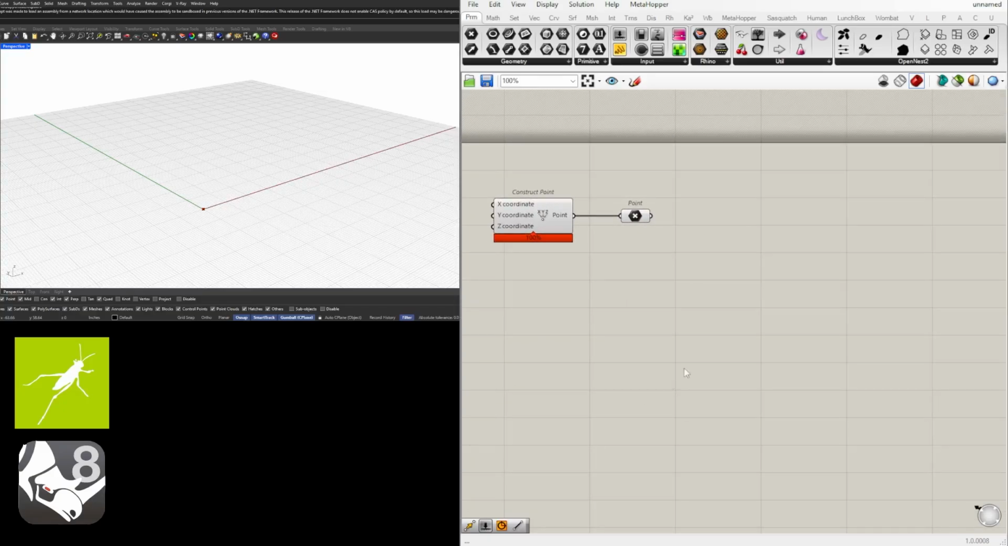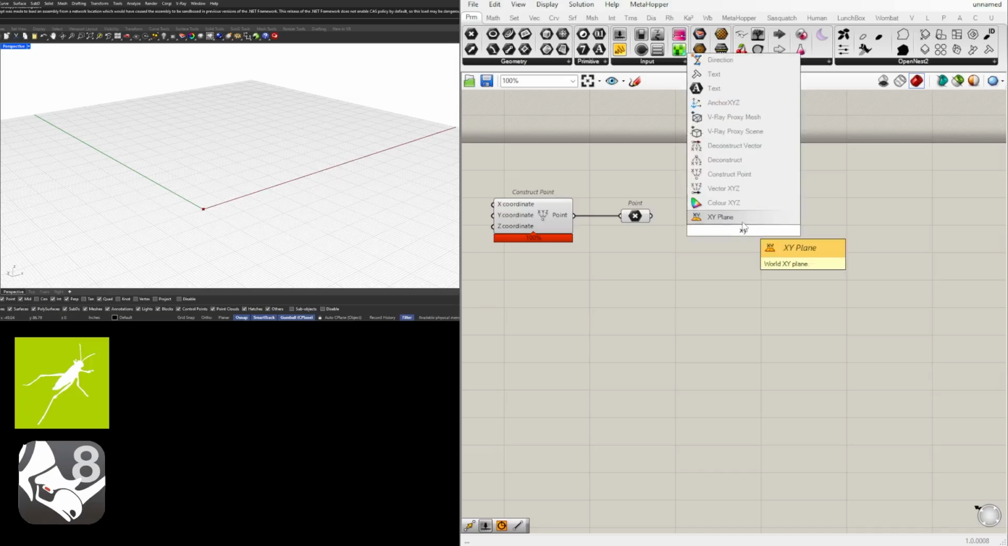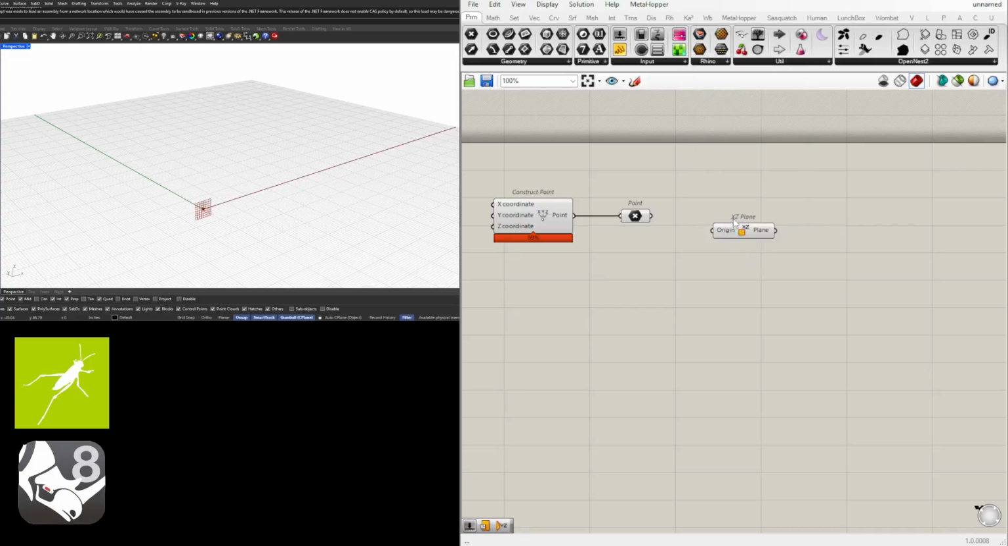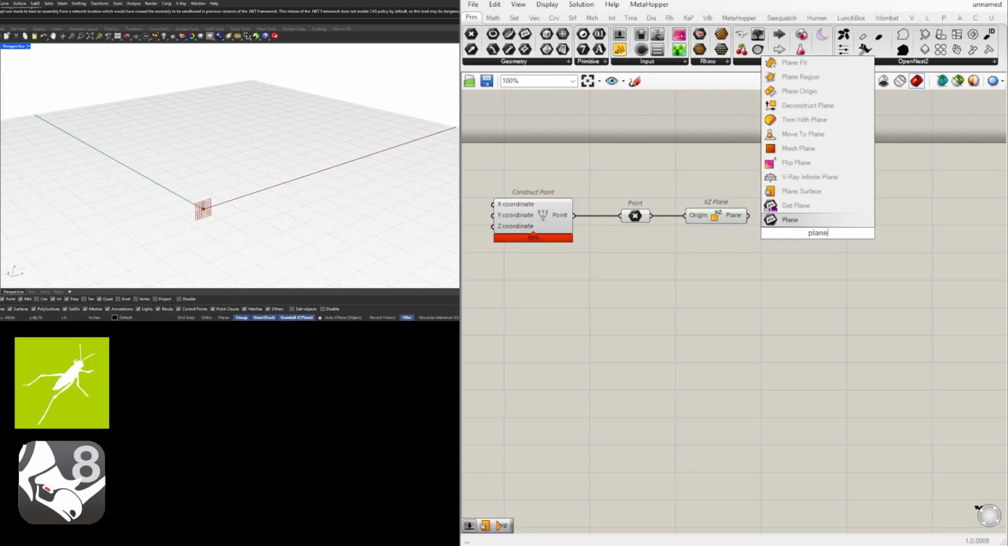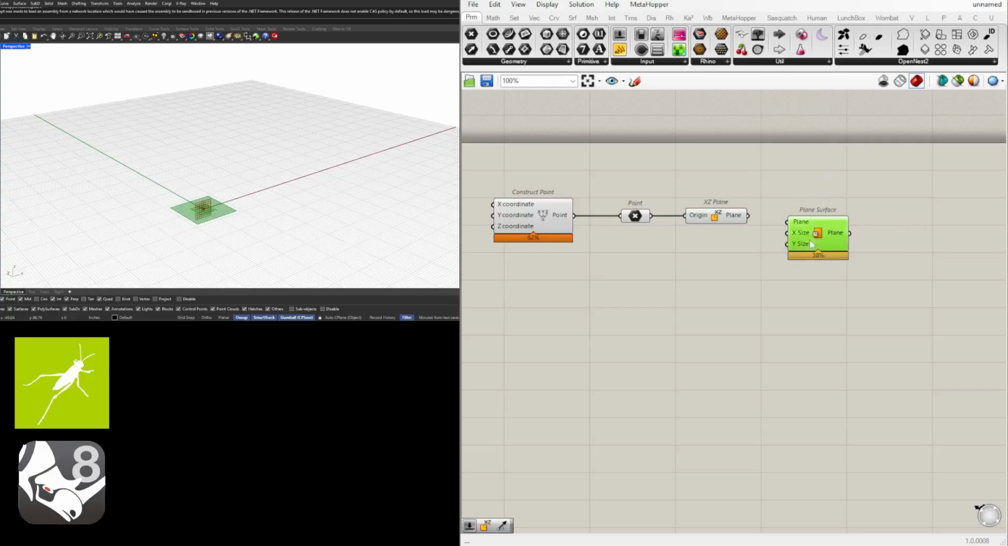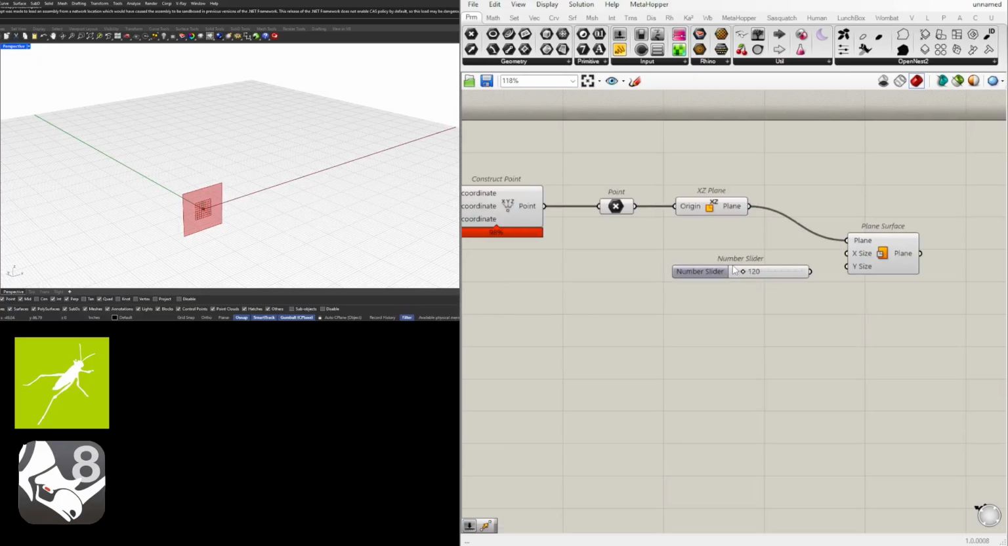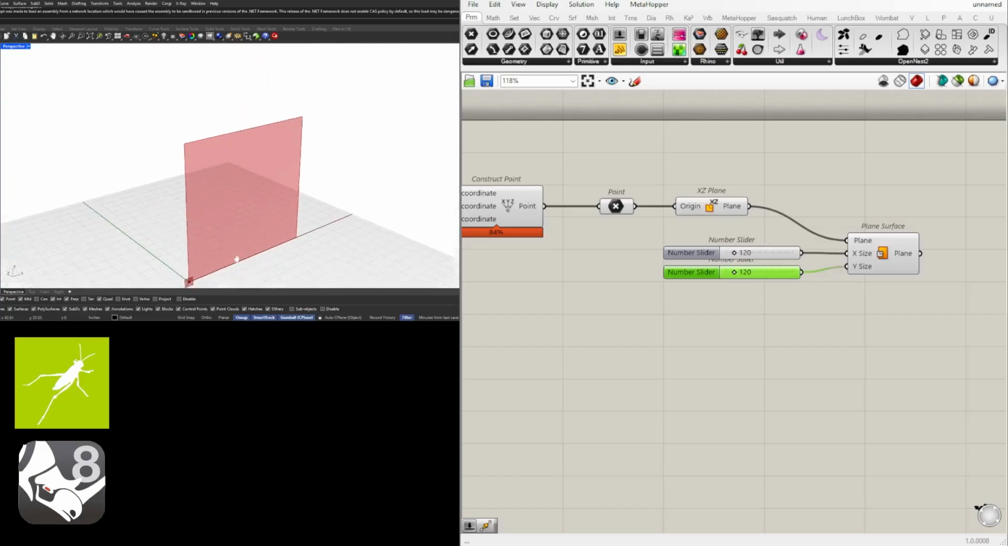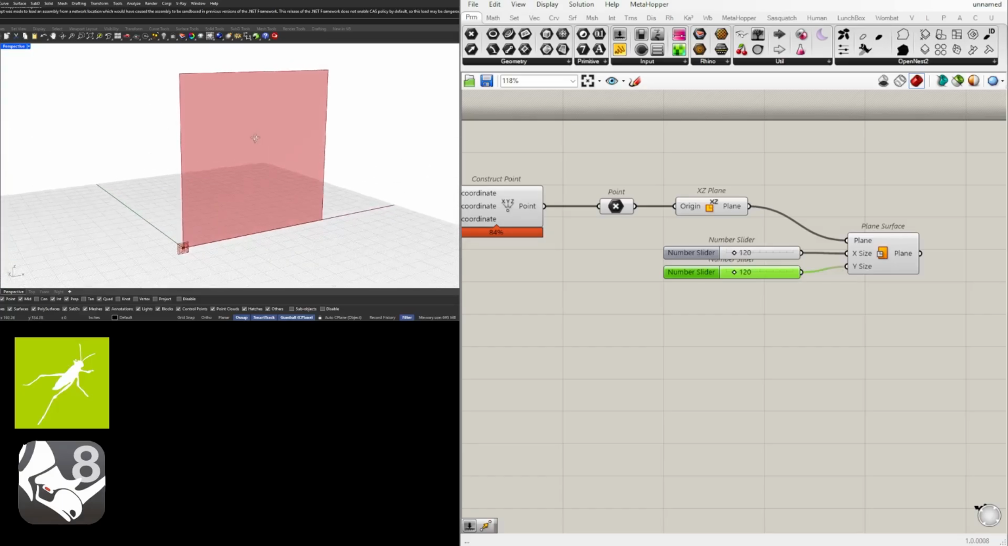Next, we'll be creating a plane. This way we can create the surface in the X, Z plane. I'll be using a plane surface. So let's bring that component in and use this plane as the plane input. And now we can use the X and Y size for the overall size here.